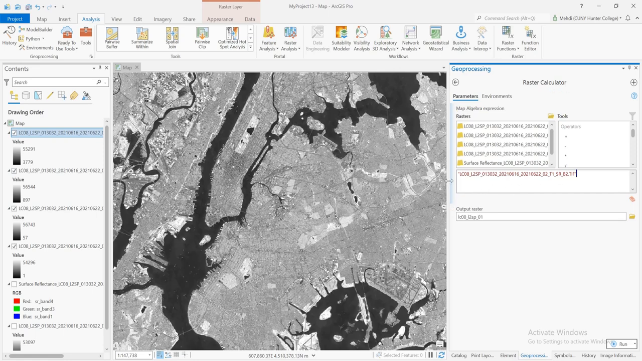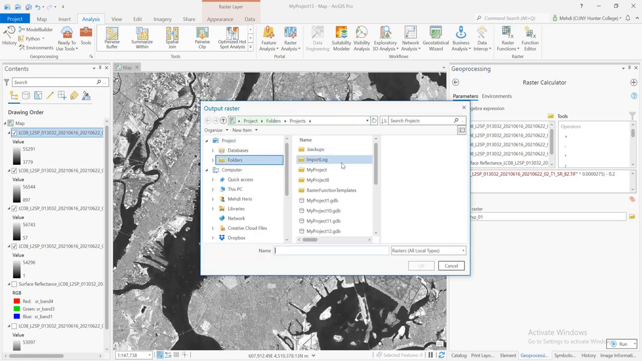Then we said, let me multiply this. We are going to multiply by this number, and after that we are going to add -0.2, which is basically subtracting 0.2 from this value, and that will be band number 2. And I can save that here as, for example, scaled value of band 2.